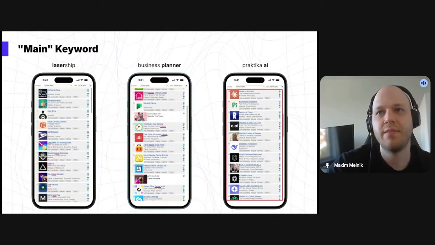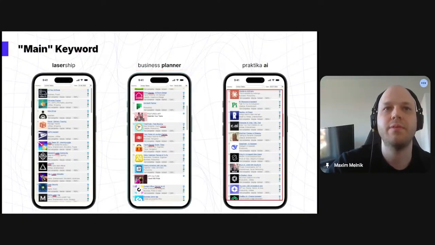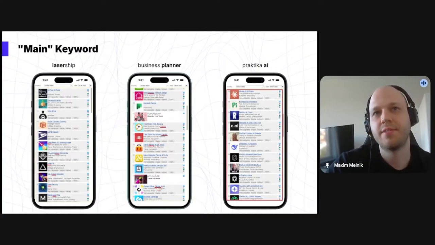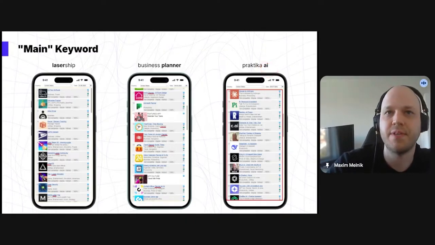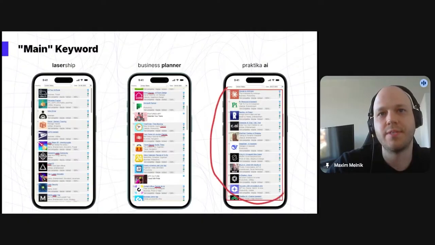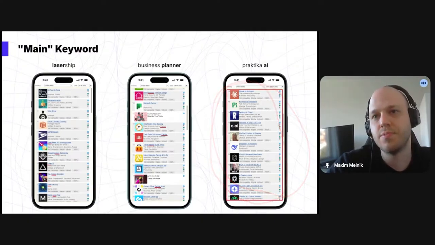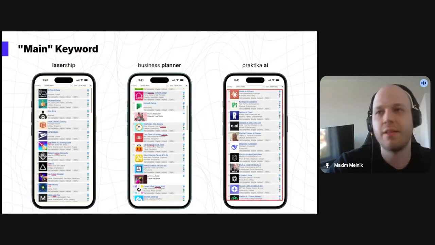All the apps marked with a red line here and further started ranking after the algorithm date. So it's just the new apps that I marked, right? Just to notice it. So laser in the title here. Business planner. Again, the results are driven by the word planner. Sometimes it appears in the subtitle, but mostly in the title. Or take practical AI. The algorithm sees AI as the main keyword and ranks apps accordingly. All these apps on this screen are just new. So that's why we're seeing completely new results here.